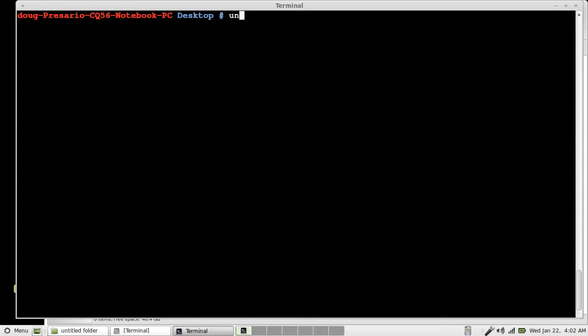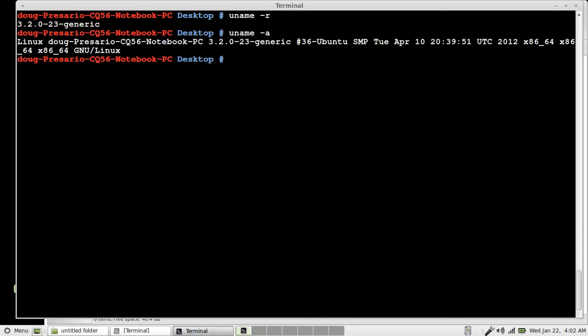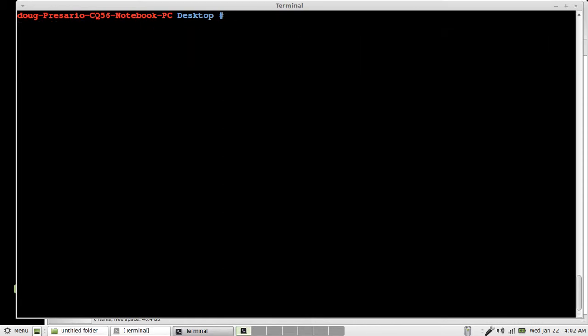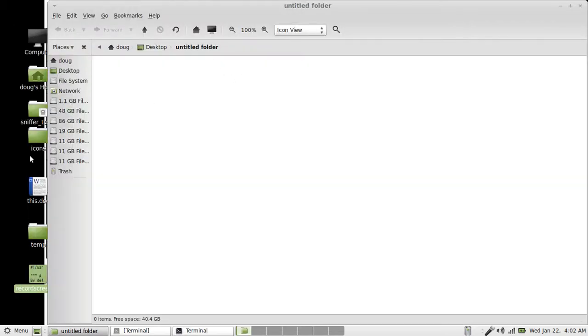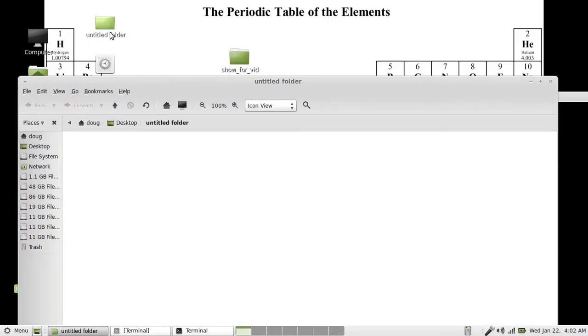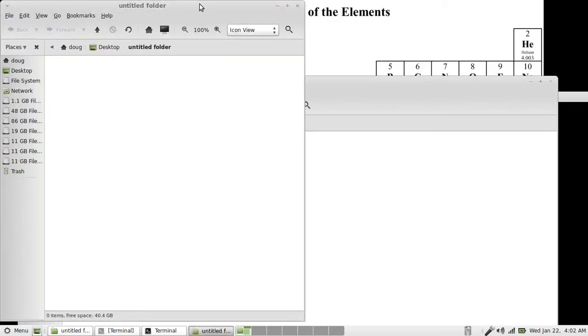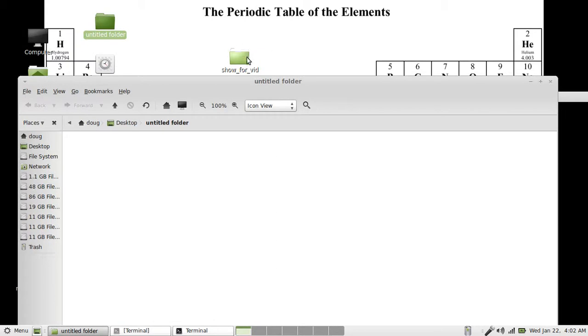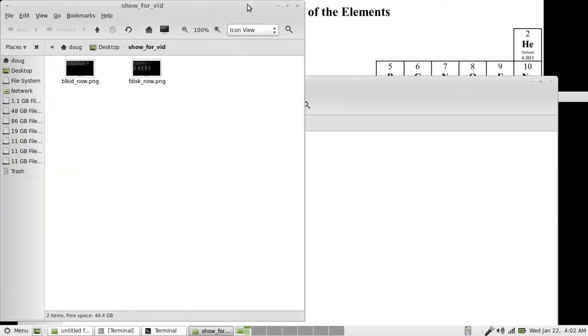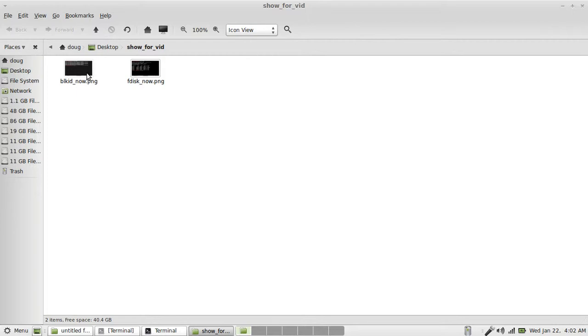Let's see. I'm pretty sure it's 13. But that's what you can do. Now I did this previously, and it's right here. No, it's not right here. It's right here.